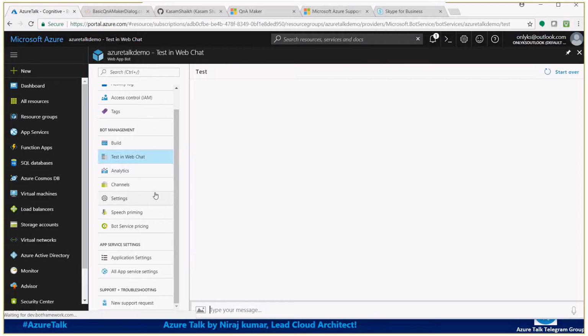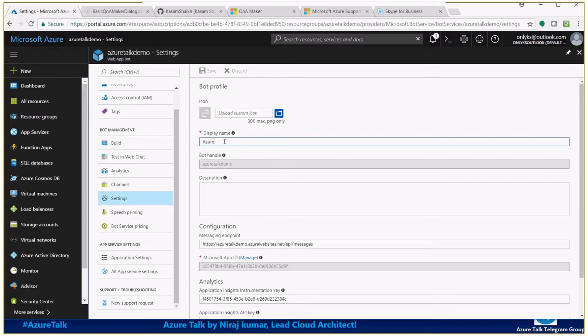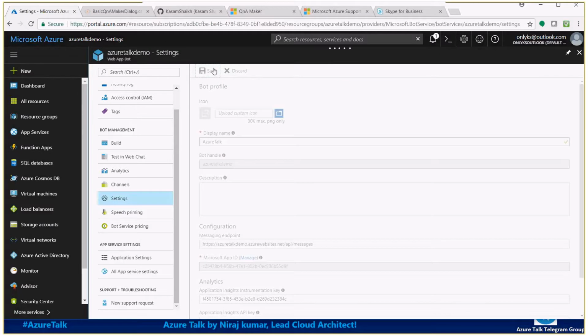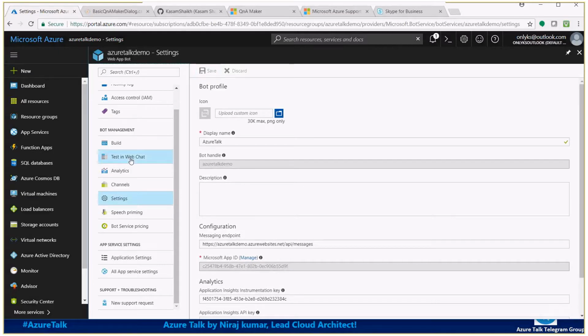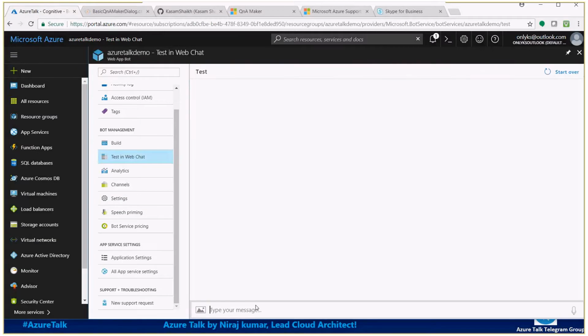So let's check. Go to test in web chat and type greetings. Great. You can see the name AzureTalk demo. Let's go to settings and change this name, so the username of the bot would change. It should be a maximum of 35 and minimum of 4 characters. So this will be only a display name. You can change it anytime, but you cannot change the bot service name which you created. It got saved, I believe. So now it's coming from AzureTalk. This is just a change in display name.